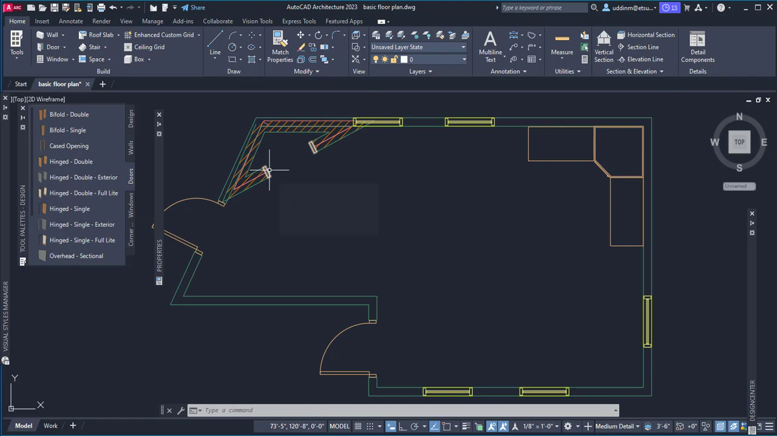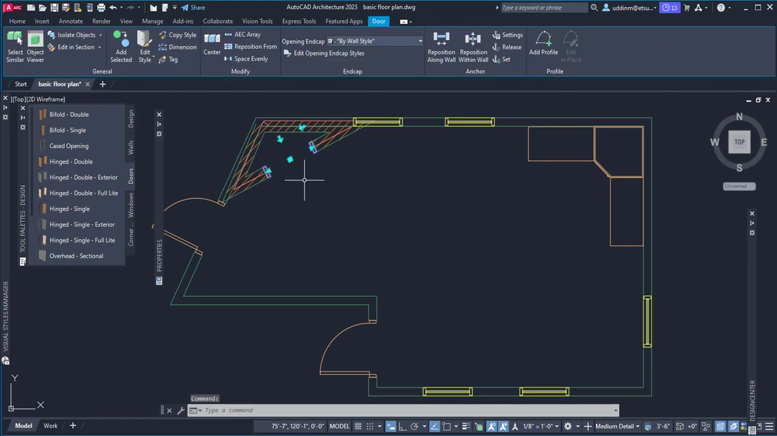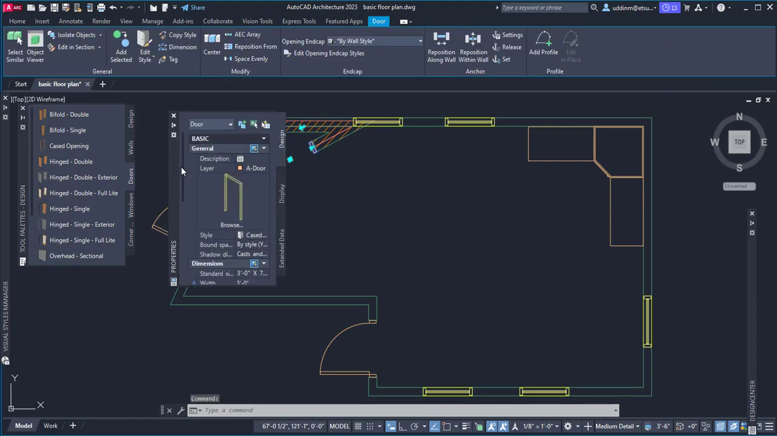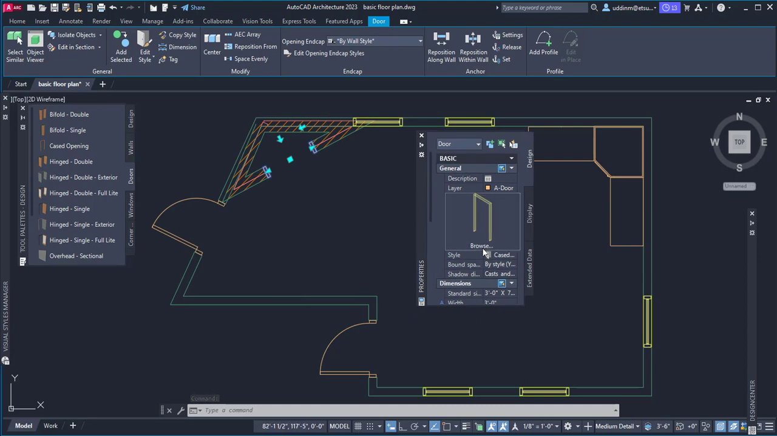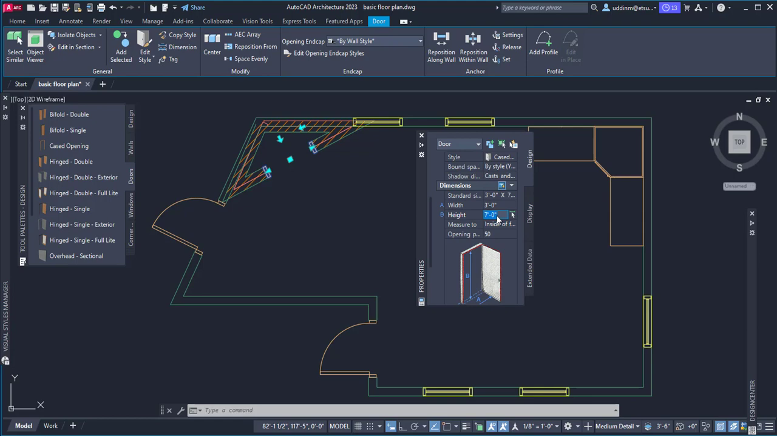So I'm going to select this as we've done here, open up my properties dialog box, and as you can see here, the width is 3 feet, which is okay with me, but the height is 7. I don't want a 7-foot opening. I think I want about a 4-foot opening, so I'm going to type in 4 feet, and it will automatically change by hitting enter. So now that's 4 feet.